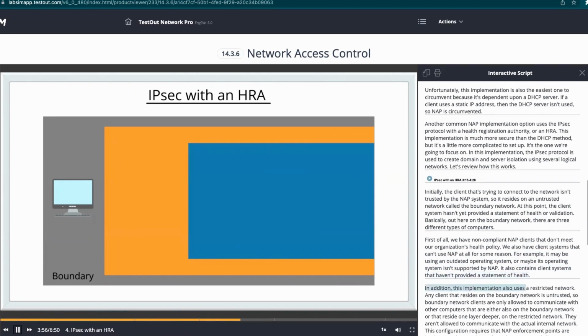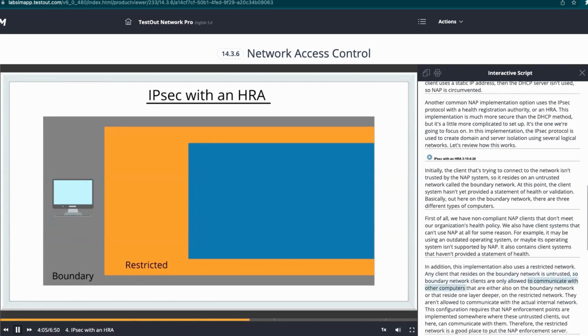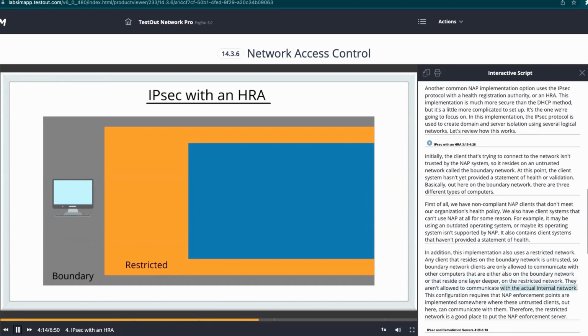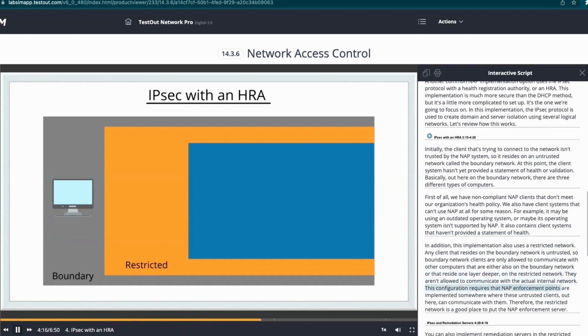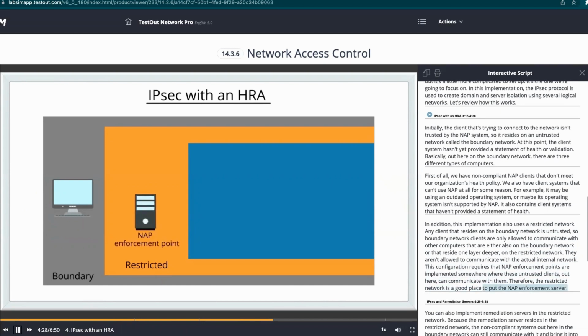In addition, this implementation also uses a restricted network. Any client that resides on the boundary network is untrusted, so boundary network clients are only allowed to communicate with other computers that are either also on the boundary network or that reside one layer deeper on the restricted network. They aren't allowed to communicate with the actual internal network. This configuration requires that NAP enforcement points are implemented somewhere where these untrusted clients can communicate with them. Therefore, the restricted network is a good place to put the NAP enforcement server.